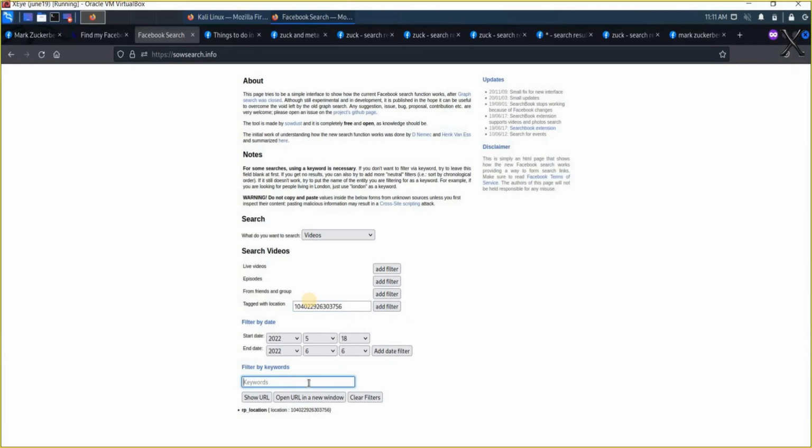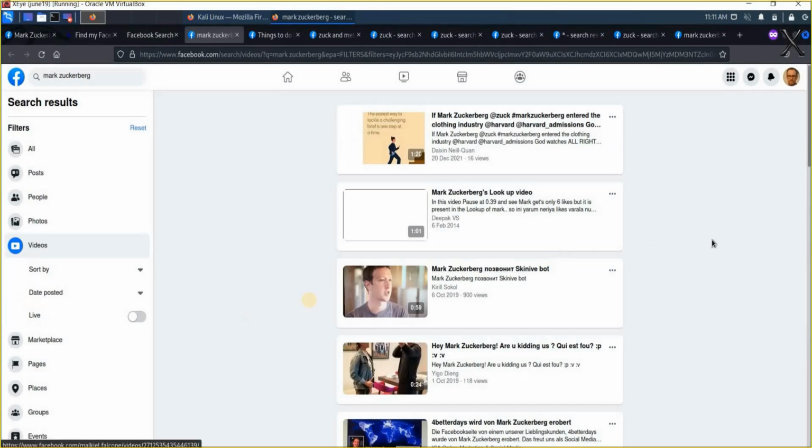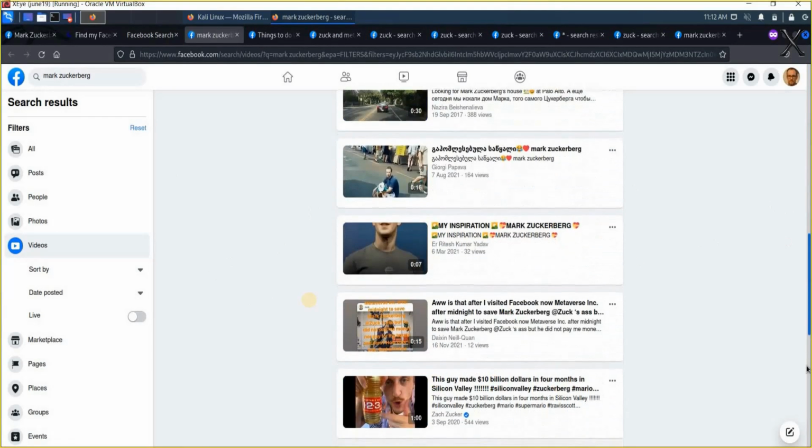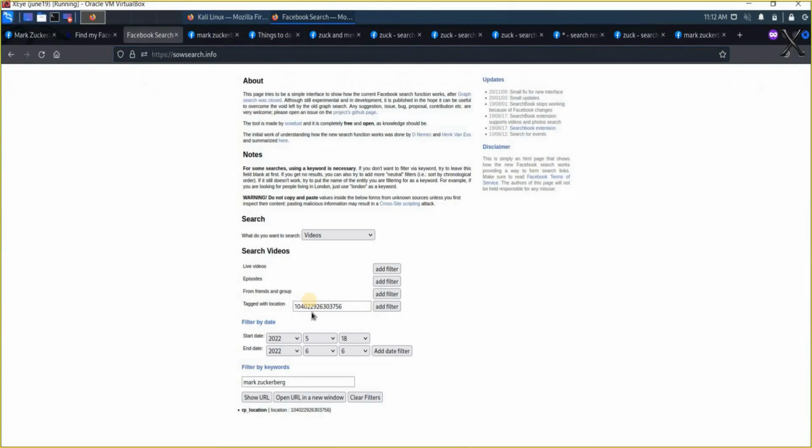So I entered the user ID or the location ID, with specific keywords, and all of the results should be posts made while Mark Zuckerberg, or someone else, was actually in Palo Alto, or that just mention the Palo Alto location.